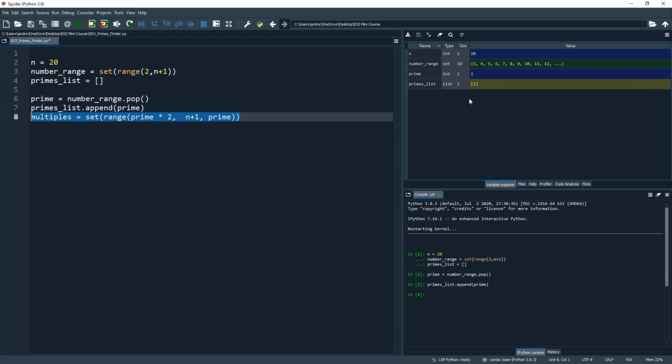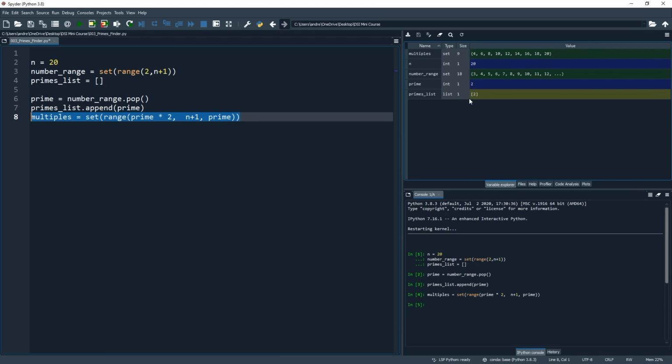If we now run this line of code, we can see in the Variable Explorer that it has created this multiples object, and it does indeed contain all multiples of 2 up to 20. The next part is the magic I spoke about earlier. We are going to use some functionality that can only be used on a set, and this is called difference update. What this does is it checks the values of one set against the values of another set, and it removes any values from the first that also exist in the second.